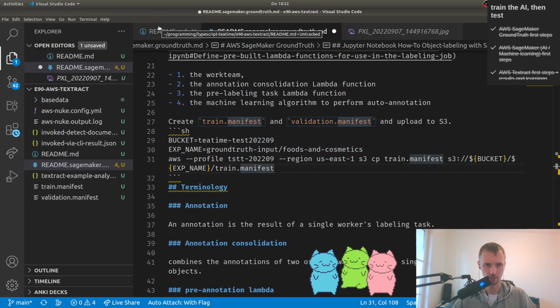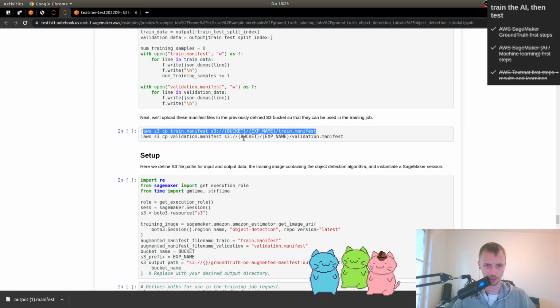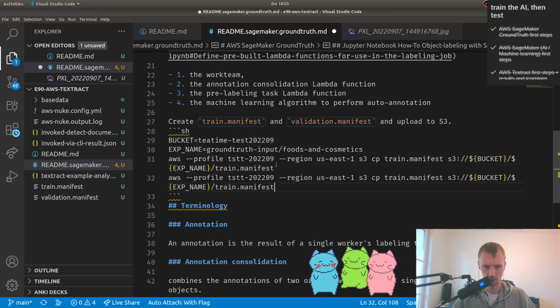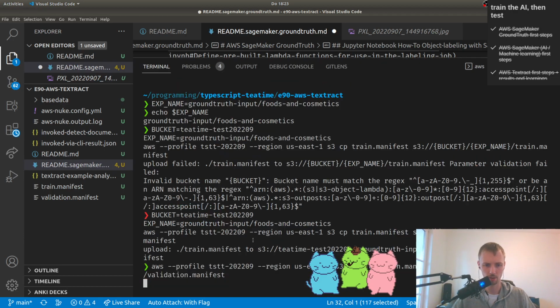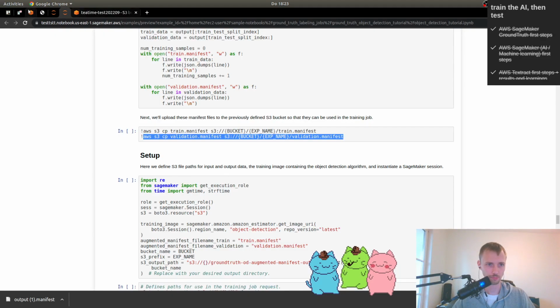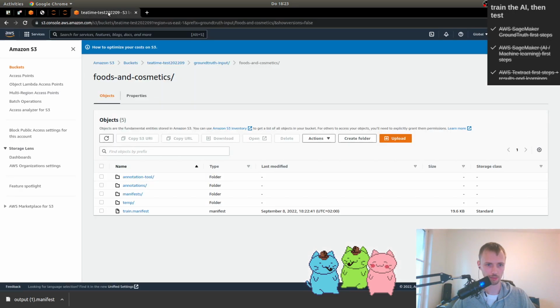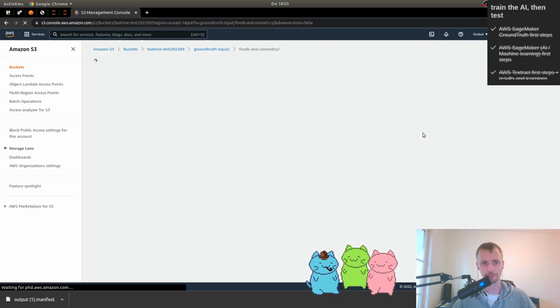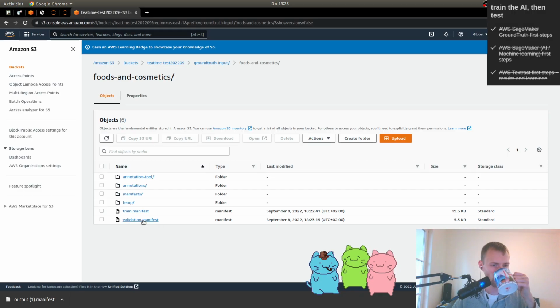And similarly, what was the other one they were doing? The validation manifest. Right. Copy this one and call this validation.manifest. Since I'm using the same shell, I do not have to recreate these environment variables. Okay. So that should, can I update this? There should be an update button right there somewhere. That worked. Very nice.